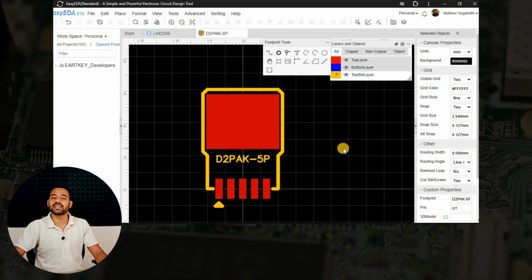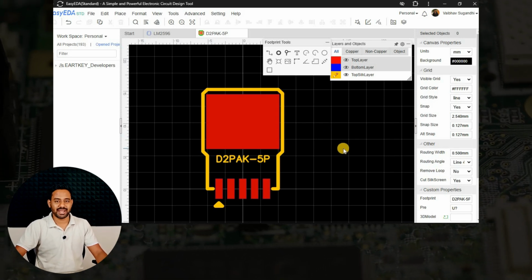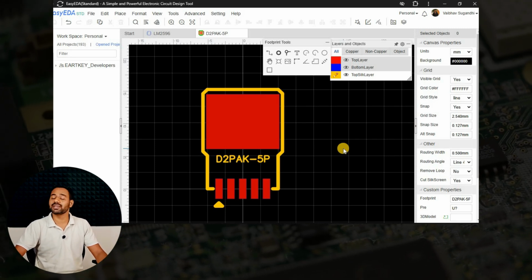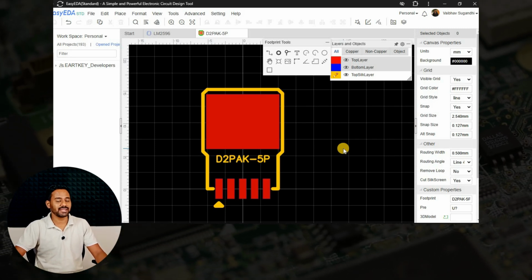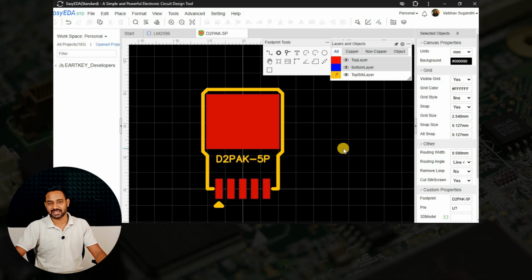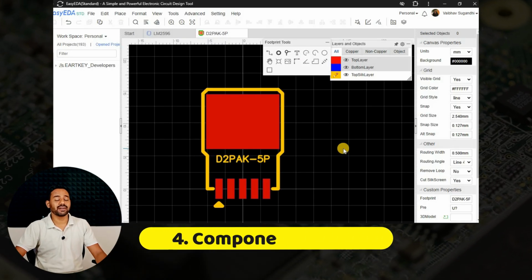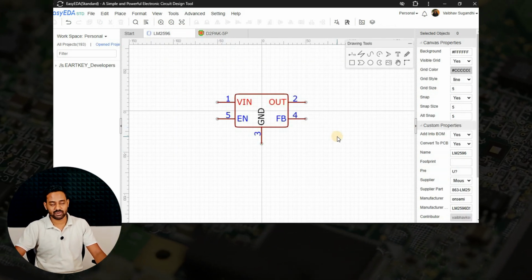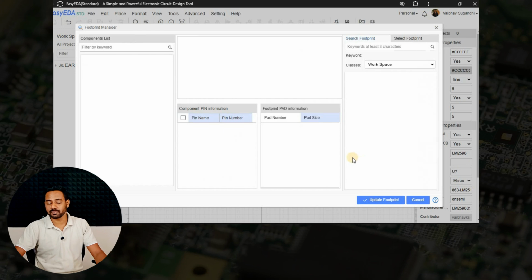Now we are done with creating a PCB footprint as per IPC standards and Cartesian geometry. It's time for creating a component library by combining this particular footprint with a schematic symbol. So let's do that. To complete the process of creating a component library, I'll go to the schematic symbol that I have just now created and then click on the footprint option.